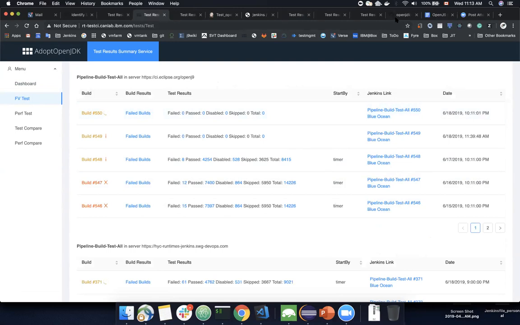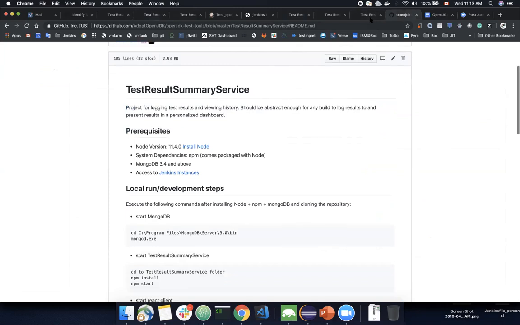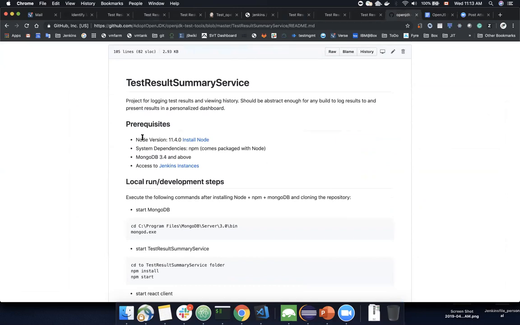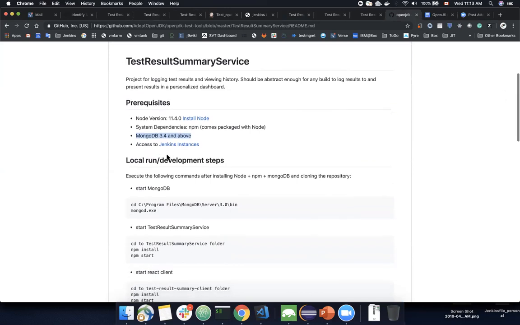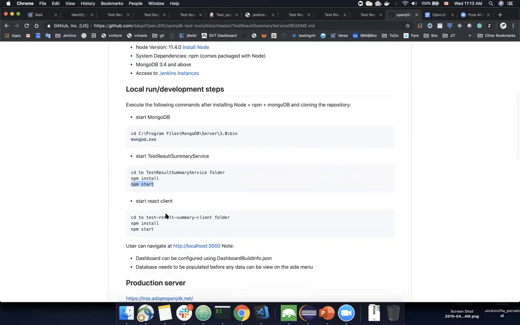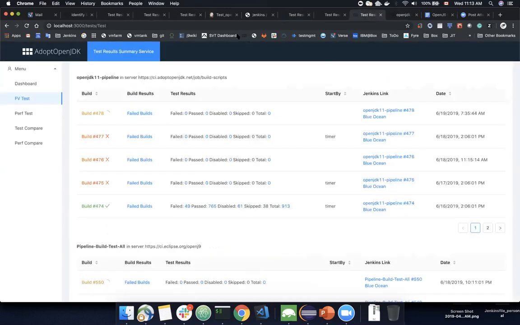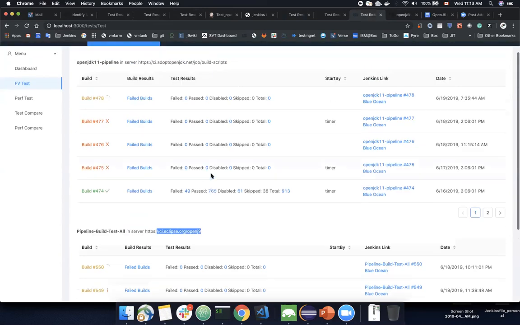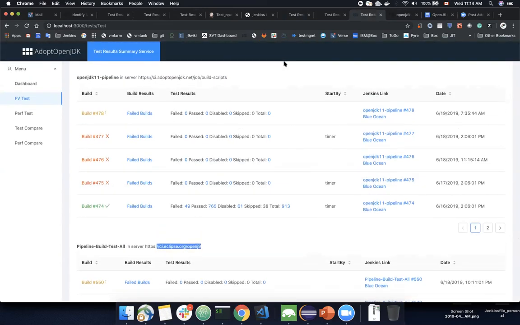So if you are interested, then you can go into the Git repo, and there's a README, so you can just install Node, install MongoDB, make sure you have access to the Jenkins server, and then you can just start Mongo and then do npm start for the client and server. And this is my local version, so I'm running it locally. In the local, I'm basically monitoring Adopt OpenJDK build and OpenJ9 build at the same time. So that's just my quick demo of TRSS.